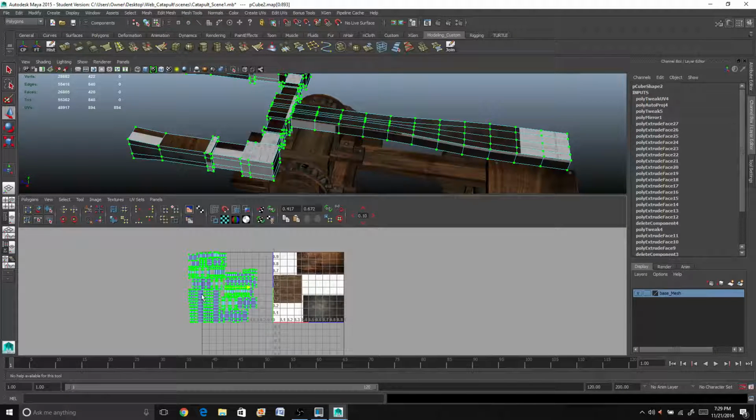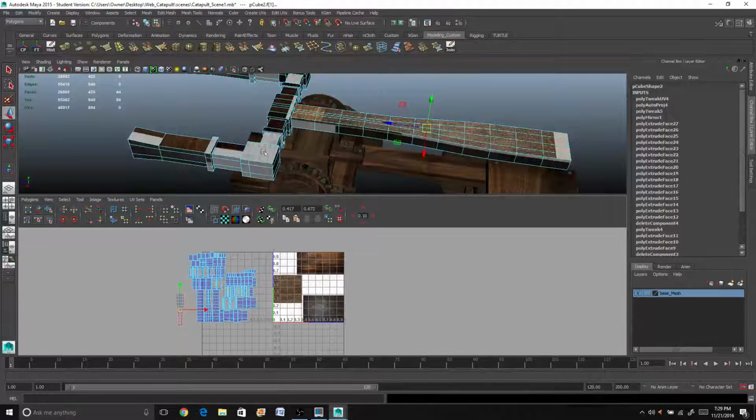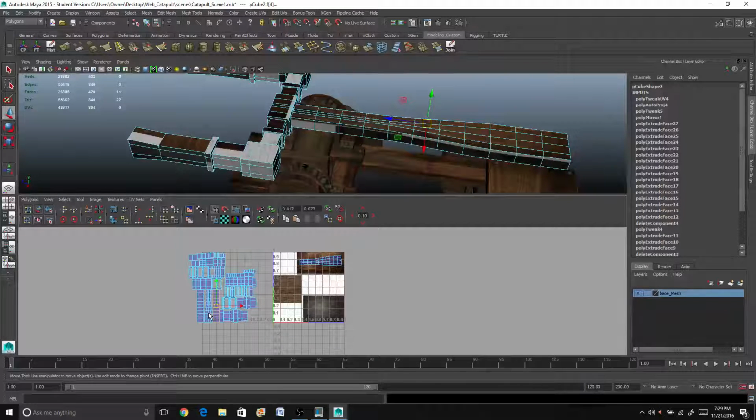So I'm going to go to shell. I'm going to grab this shell here. Well, actually it's the whole piece there. That is what I was after. Let's go ahead and bring this over to the dark wood. I do like the idea of using that. So let's scale that up. Okay. Let's go ahead and grab this one over here too.